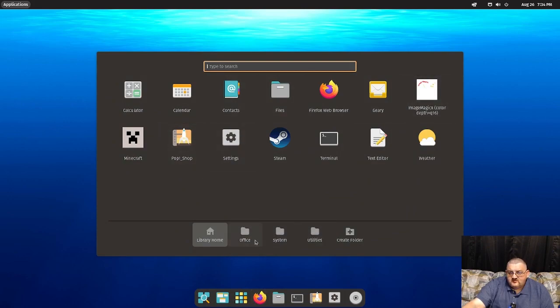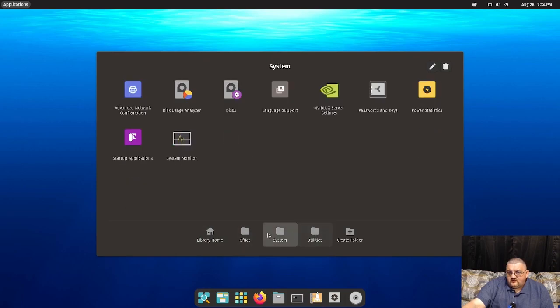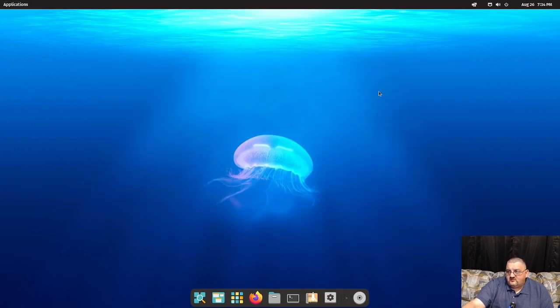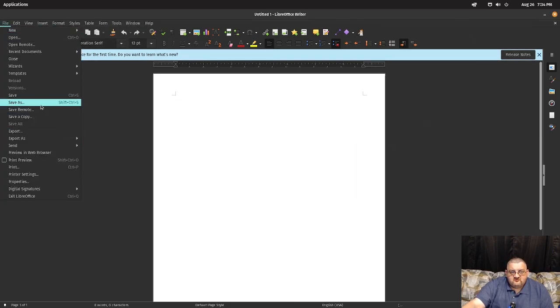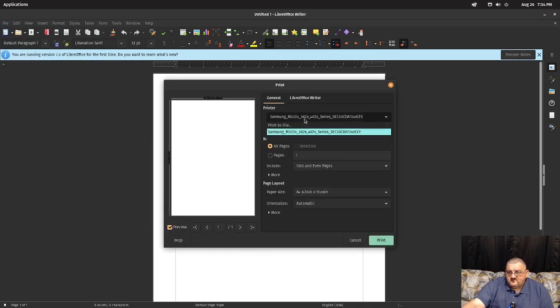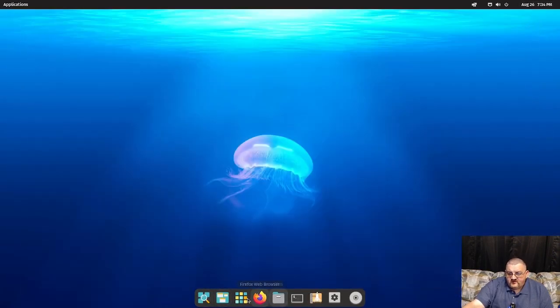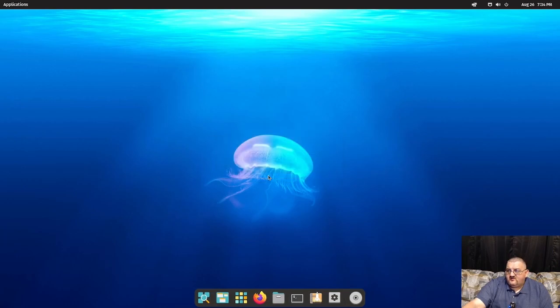And again, like we got all the office stuff, LibreOffice Writer comes right up. You can do all that. It should have seen my printer. Yeah, the printer's Samsung thingamabobber. But do I have to go into Steam for this? I must have to go into Steam for this. I hate it.